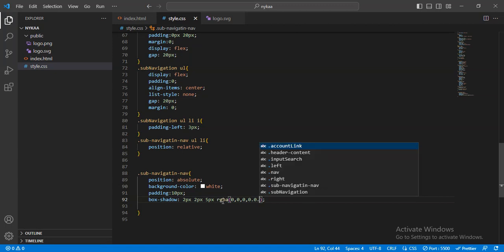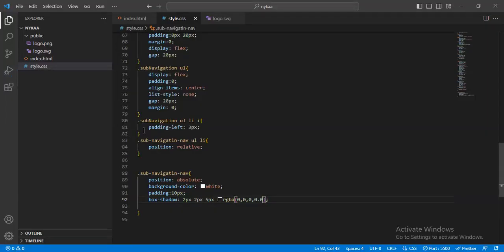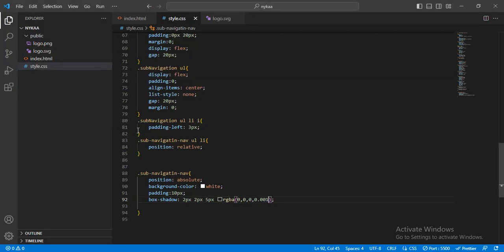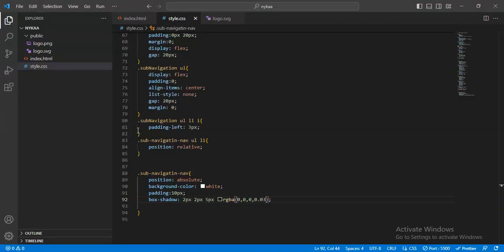I will give the 0.05. No, 0.5, 0.1, 1, 2, 3. 3 is perfect, and after that I will give the border, 0.1 pixels solid, and it will be the black.